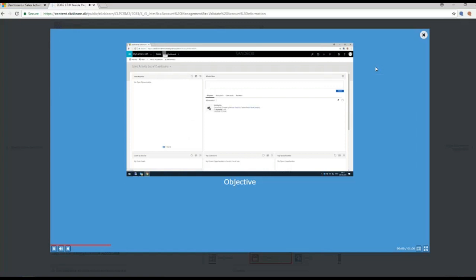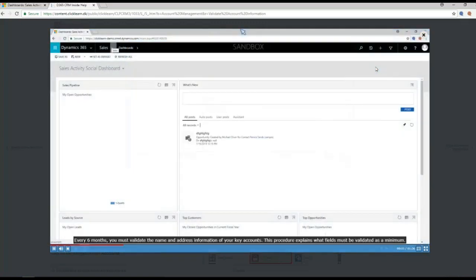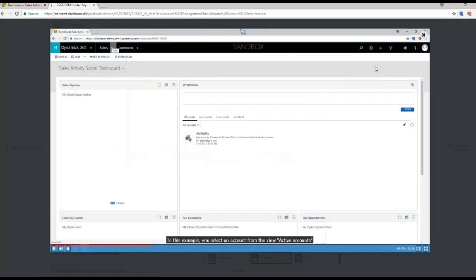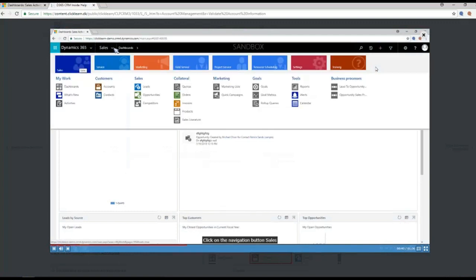Objective. Every 6 months, you must validate the name and address information of your key accounts. This procedure explains what fields must be validated as a minimum. Steps. In this example, you select an account from the View Active Accounts. Click on the navigation button, Sales. Click on the navigation area, Sales.